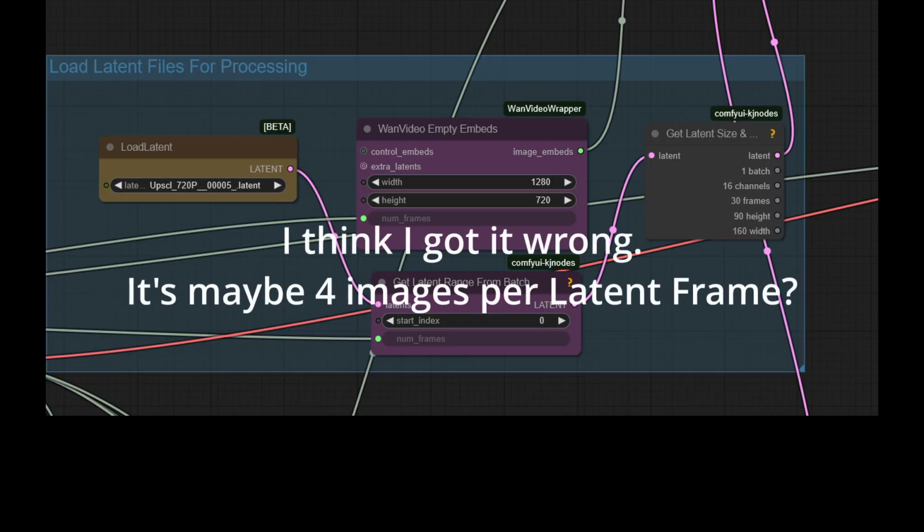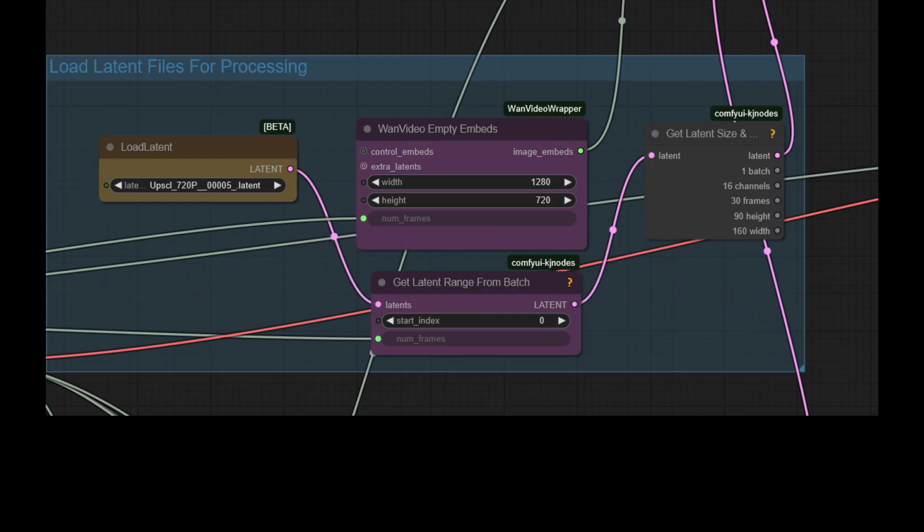What I do know is that for every image frame you get 4 latent space frames. I don't know what that looks like, only that we have to allow for it. Now, what you might have noticed there is the get latent size and count node, and that is what I use to try to gain information about what is going on with my latent files and images. How I got to this point, I will show now.